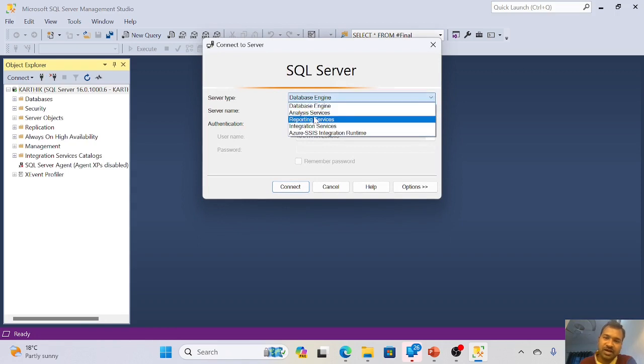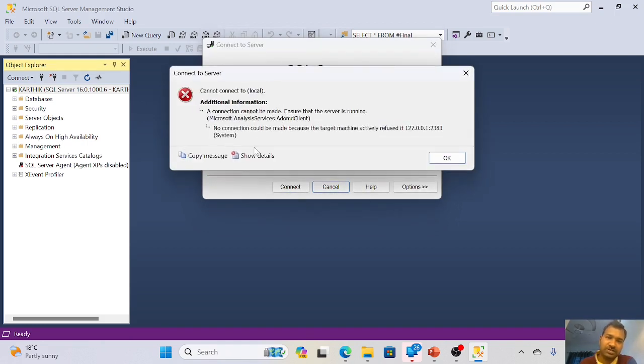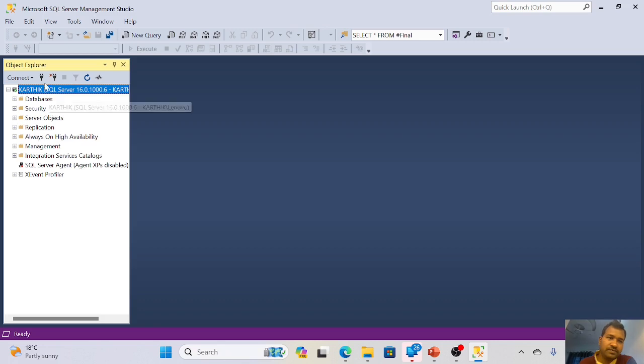So what are the options we have? Database engine, and Analysis Services. Here we don't have Analysis Services, hence it is not connecting. It's taking time and will give an error. And Reporting Services we also don't have.